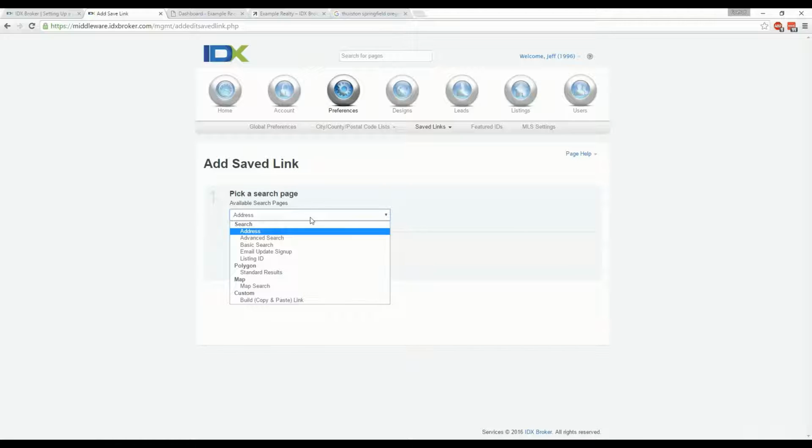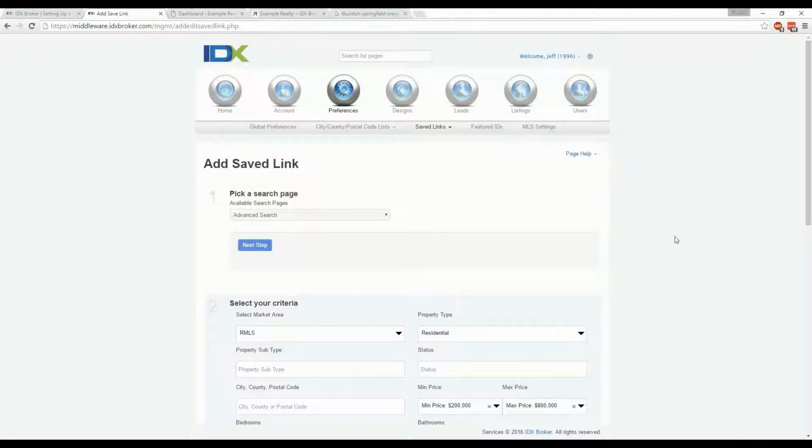By default, you'll come with address, advanced, basic, email update signup, listing ID, map search, and then if you have platinum, you will have standard results for the Polygon tab. For this particular one, we're going to do advanced search. Now basically, if you have any fields available in your advanced search filters, it's going to be able to create a predefined search based off of all the fields that are available from the MLS.